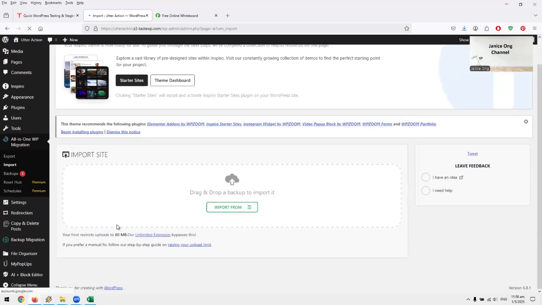Okay, for this new version of All-in-One WP Migration, there's a limit in terms of the upload size limit. They require you to actually buy a premium plan. But anyway, there's actually a way to increase your upload limit. I'm going to show you how to do that later.